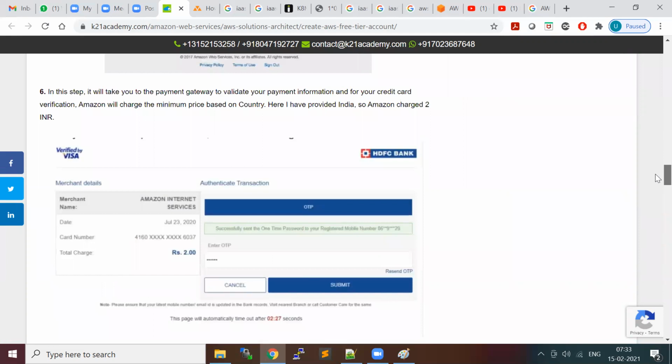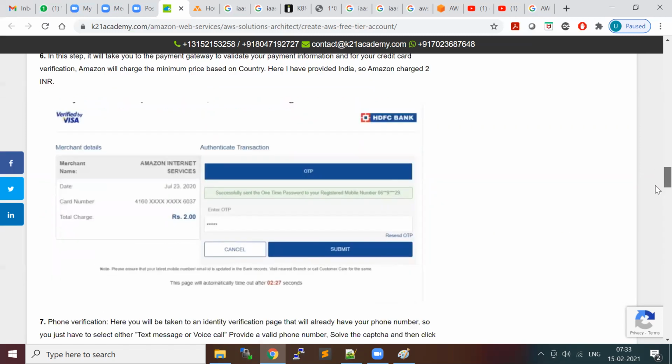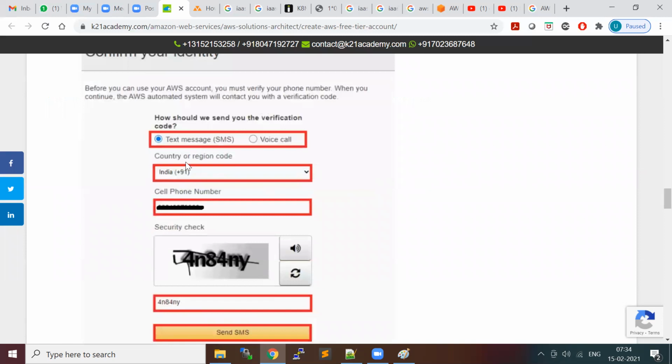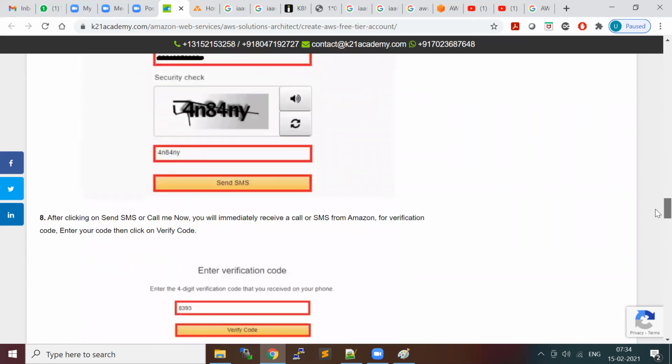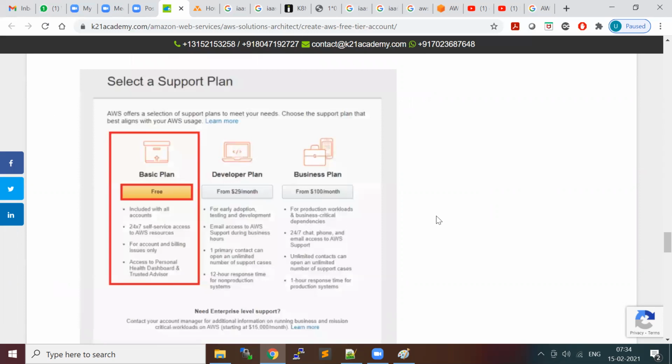Once you provide a credit card, it will go to the card verification page. Once it is verified, you can send the verification code. Then your account will be created, and it will ask you to choose the plan. We are going to create a free tier account, so you can just use the basic plan.